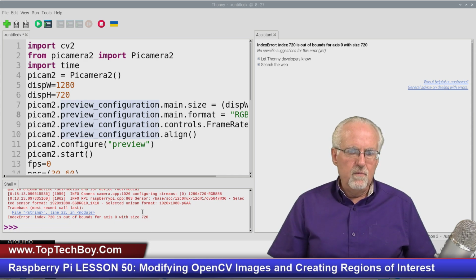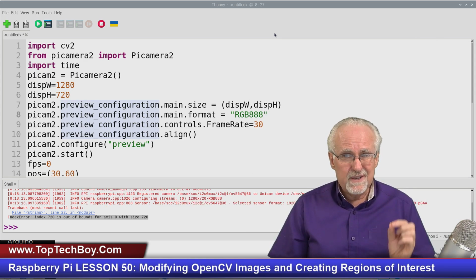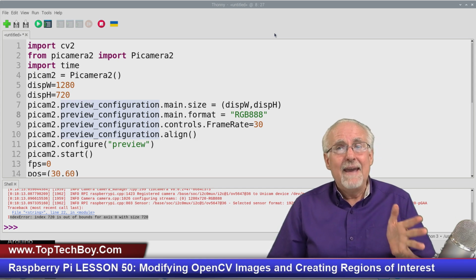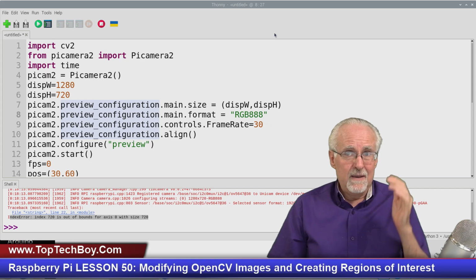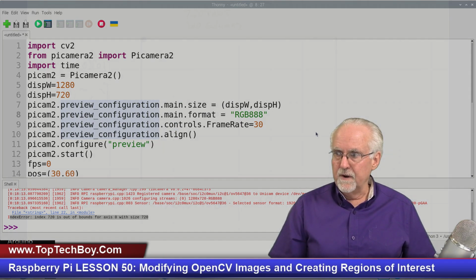Okay, and then what you see is we got an error. It says 720 is out of bounds. What happened? Somebody tell me what happened. I deliberately made this mistake because this is a really easy mistake to make. And when you go in and start working with that image, you've got to think in terms of that. Let's come back over here.